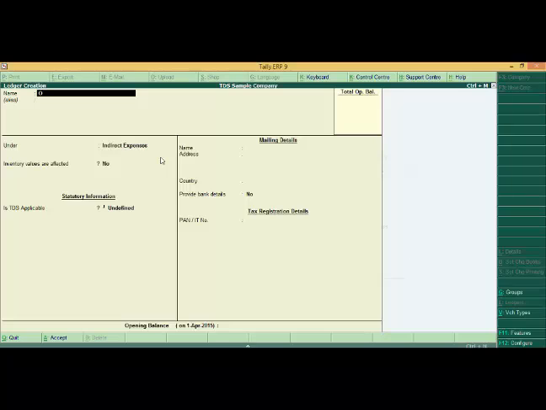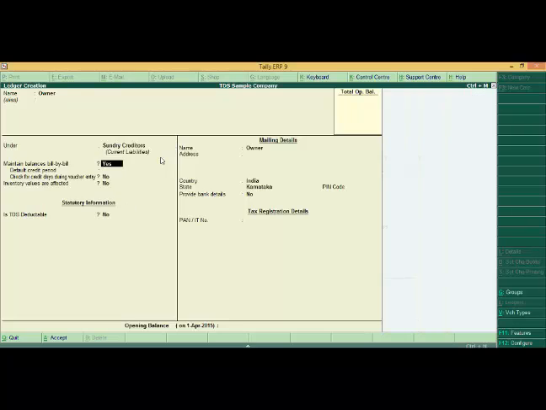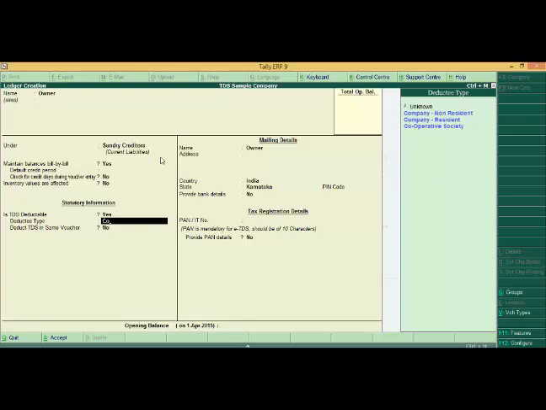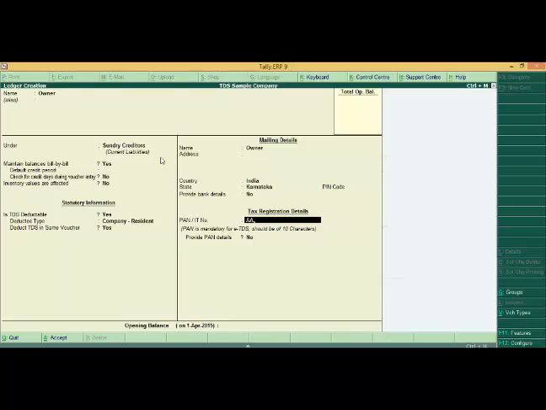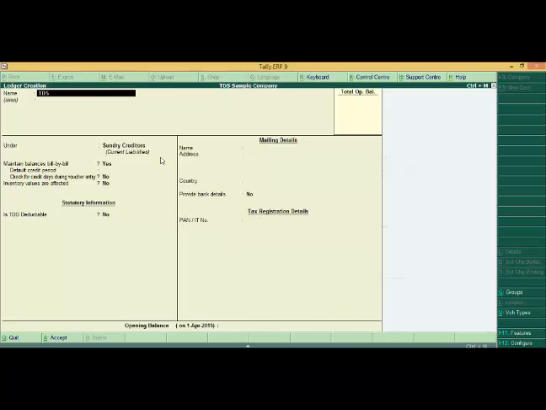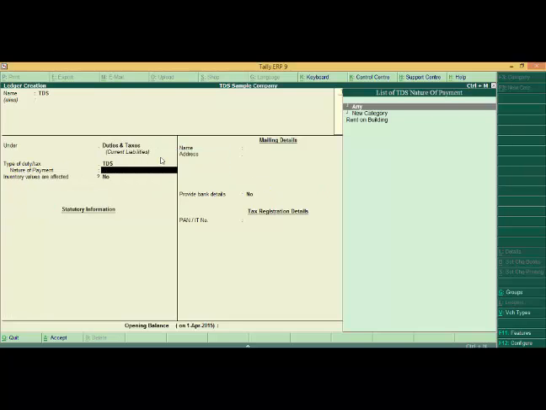Now we'll create a party account called owner. Under creditors, is TDS deductible? Say yes. Deducted type company resident. Mention the party's PAN number and save this. Now we create a common TDS ledger. Under duties and taxes, type of duty TDS and the nature of payments we set it as any, because it's a common duty ledger, so we are not tagging it with any specific nature of payment.